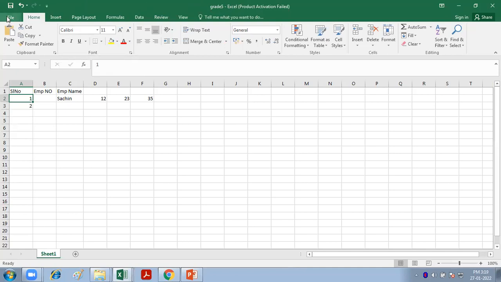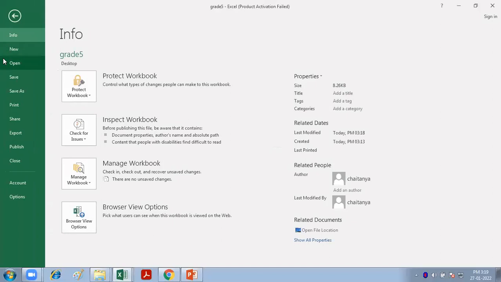What you have to do is click on the file. It will go to the backstage view. As it is saved, I can use the save as option now. We have two options called save option and save as option. Then a dialog box will appear. The location you need to select, then you can save that workbook.